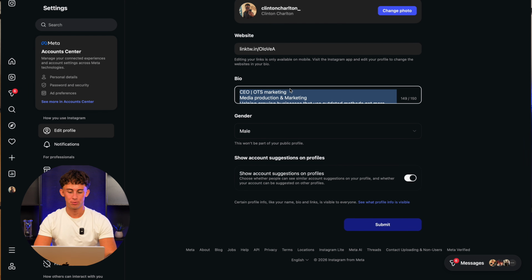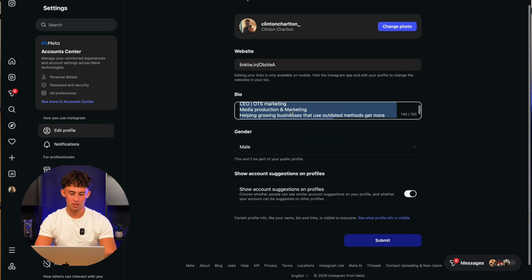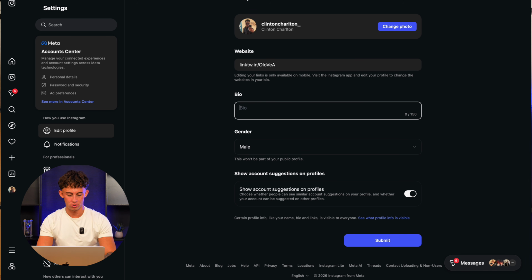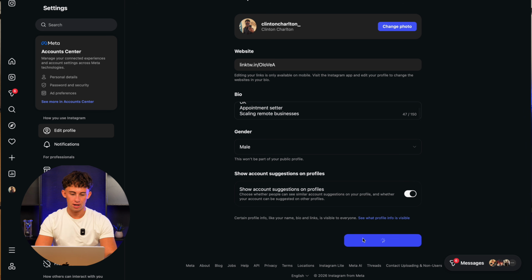So super simple. Just go into your bio and change it so that people can see what you do. So literally, appointment setter will work. There's a few other words you can change in here, but appointment setter, you could even add in like scaling remote businesses, super simple stuff. And that works if you can spell. And then even just to build an extra layer of trust, like if you're in the UK, just put UK, people can see where you're at, and then save that.